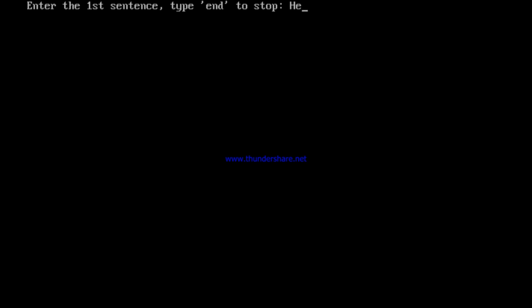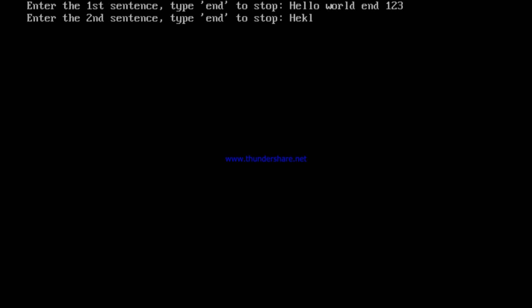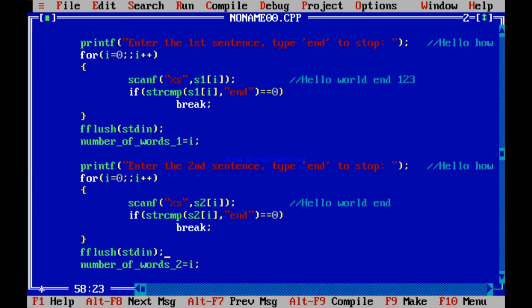Say over here I write hello world end, and over here 1 2 3, then hello world end. Ideally these are same, is it not so? Because the first one is hello world, the second one is also hello world. See, sentences entered are same. The 1 2 3 has been flushed out from the buffer. What happened over here? It scanned hello, then it scanned world, then it scanned end. As soon as it found end, it broke out. Now fflush stdin clears the 1 2 3 from the buffer. So next time when you scan, it does not find 1 2 3, it starts scanning from hello.